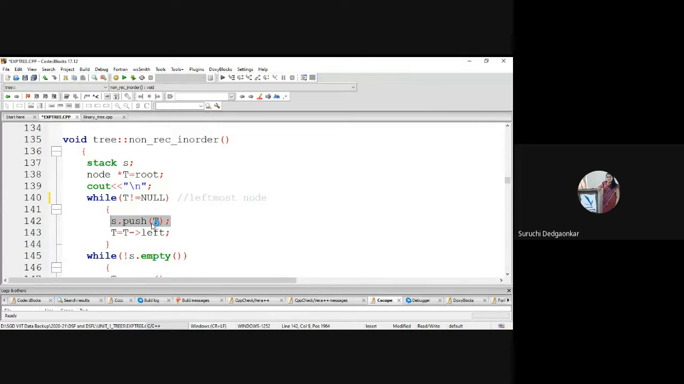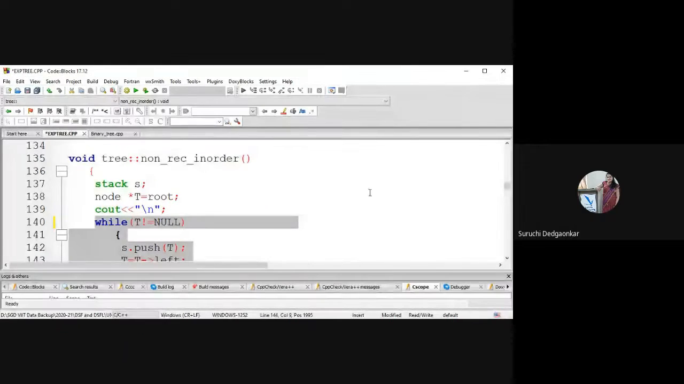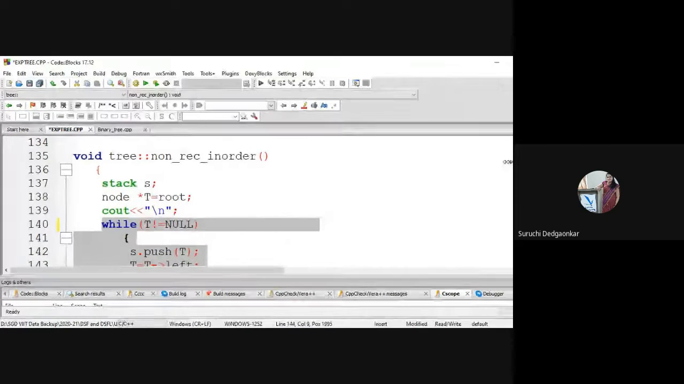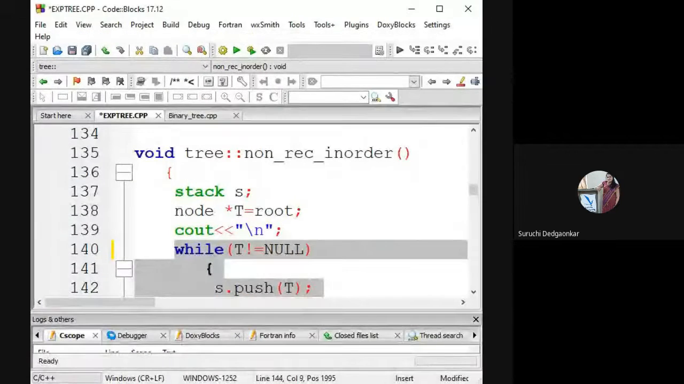Why to push? Because it will be now waiting. That node will be held in the stack for some time, and then we are moving to the left. We are keeping the reference of that node, the previous node, the parent node, and then we are moving to the left child. Okay, so this loop will take us to the leftmost child. I will just share the screen so that we can simultaneously see the tree and the code.